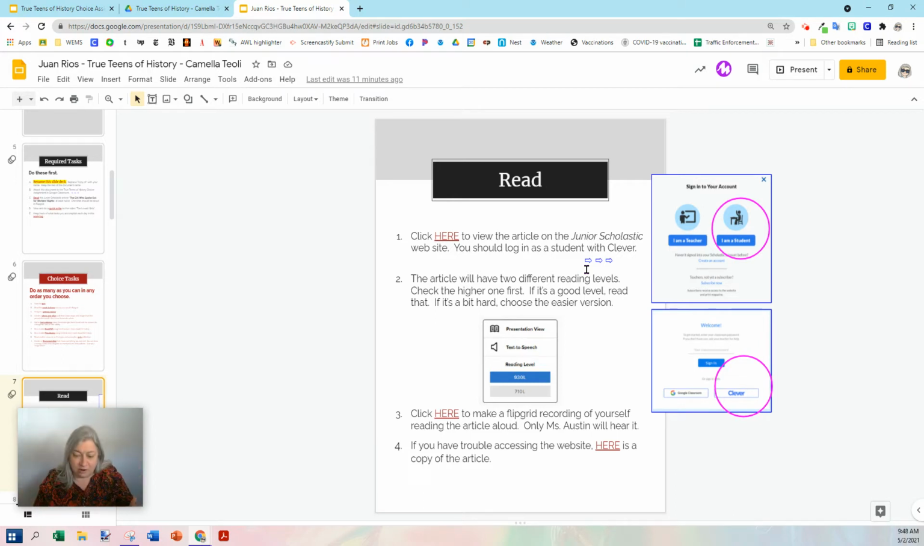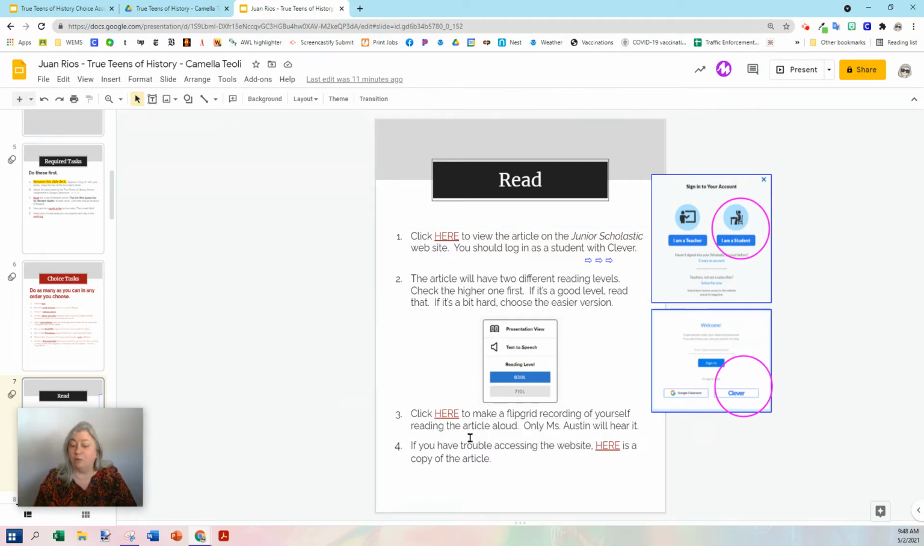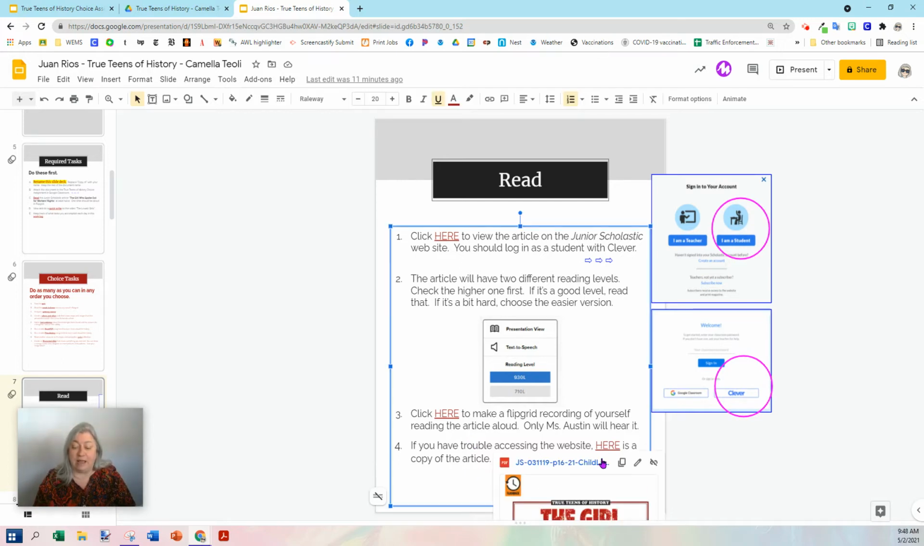You're going to read the article. You're going to make a Flipgrid recording of yourself reading the article aloud. So you just get the article open, then click here, and you've done that before. You know, hit play on Flipgrid and then read the article. I like to hear you read aloud, and only Ms. Austin will hear it.